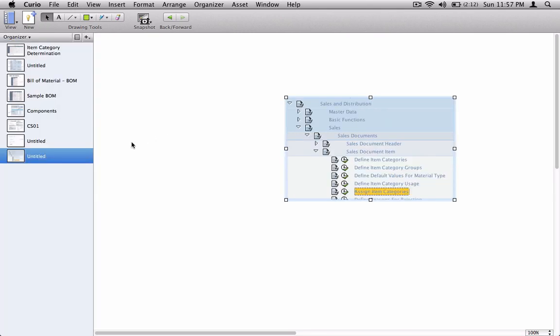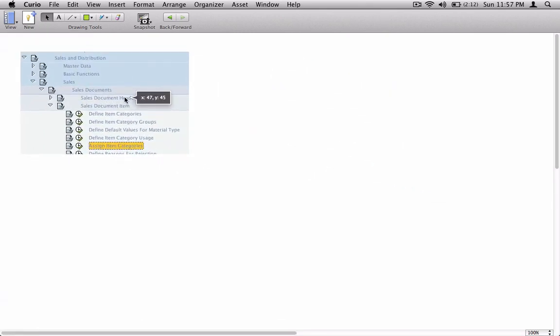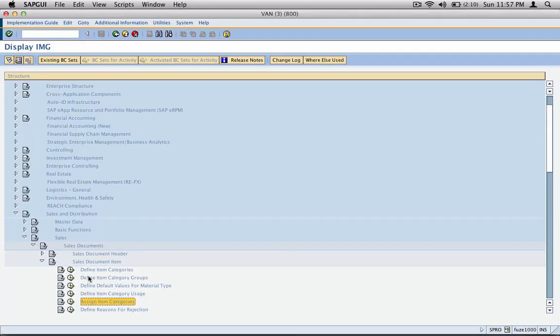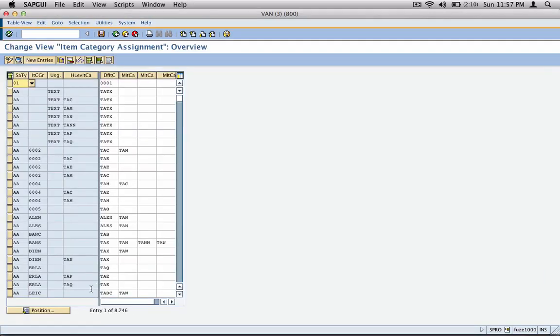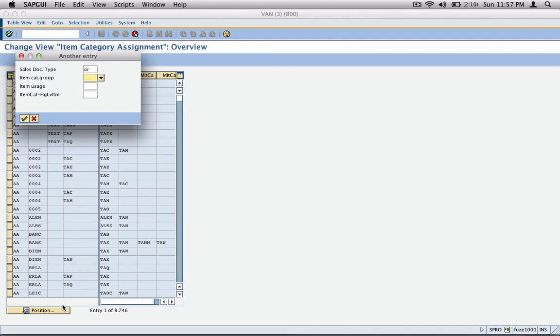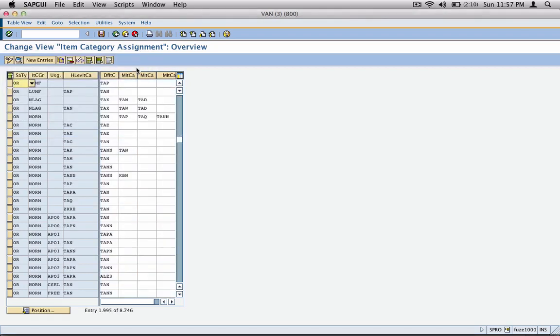Go to assign item categories, or the transaction for it is VOV4. You can either do that or go to this menu path, and here we have the determination of item categories. In our case, OR, item category group of LUMF or NORM or whatever. Then we have TAP, the first piece of configuration.